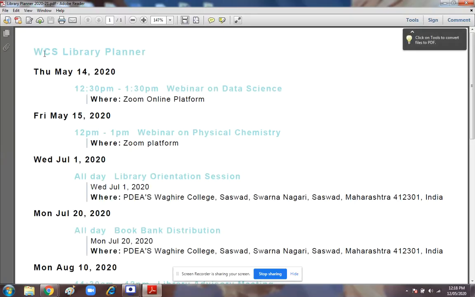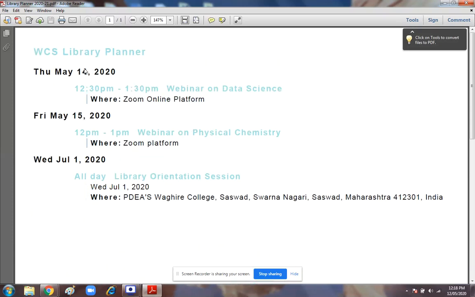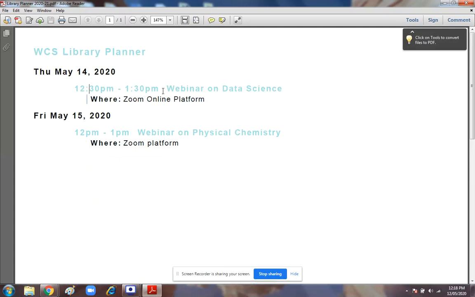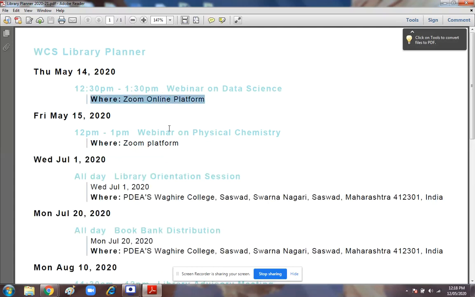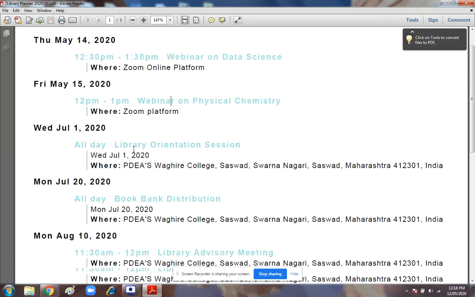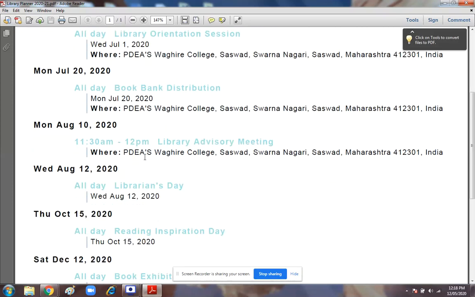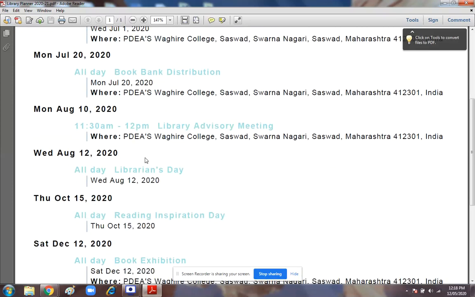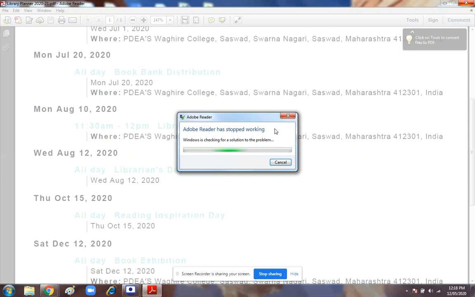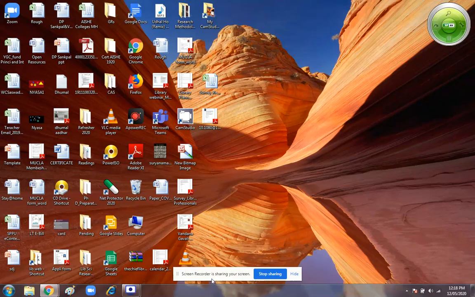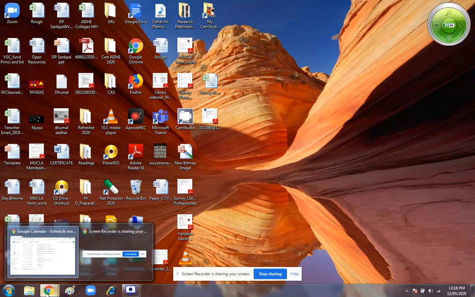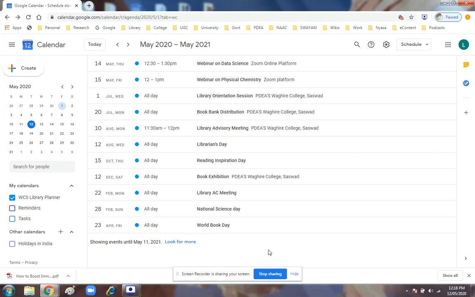See, the beautiful and well organized planner is here. Day, date, time of the event, name of the event, where it is situated. You can add as many details. If you have given description, then descriptions will also come. Likewise, it will get generated using the Google Calendar. So this is very helpful.